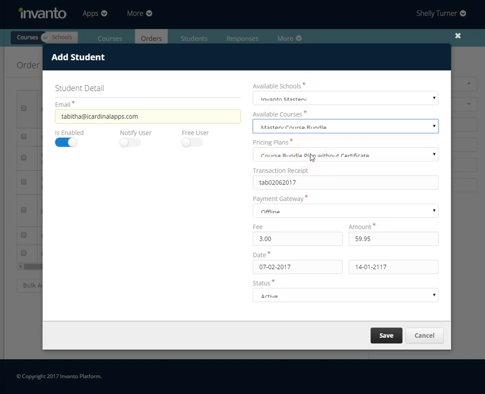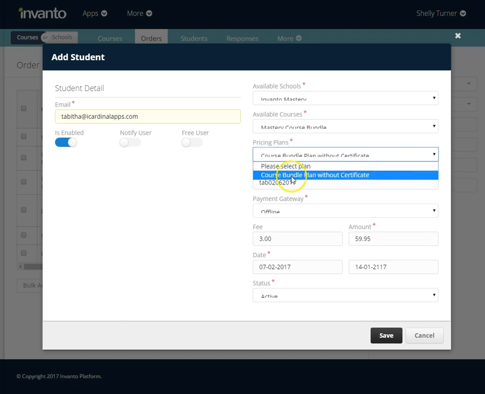Now within the Master Course Bundle, I only have one pricing plan, and that is the course bundle without the certificate. So I'm going to go ahead and check that. Now I did a transaction receipt, and you don't have to put one in, but it might be a good idea to think of a smart type number that you could add to make sure that you're keeping track of these transactions. And what I put here was the first three letters of her first name and the date of the transaction. You can use whatever system you want, but it is a good idea to put a smart number in there so that when you see that transaction receipt, it means something to you.